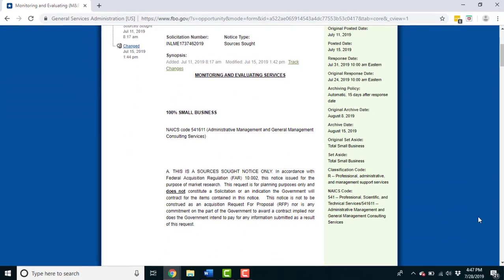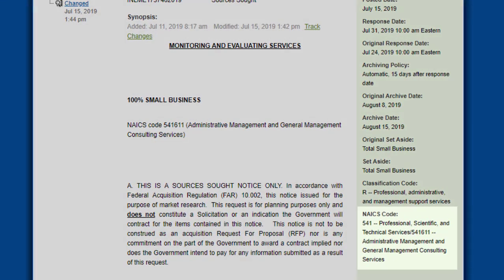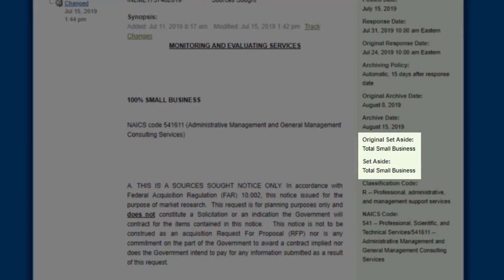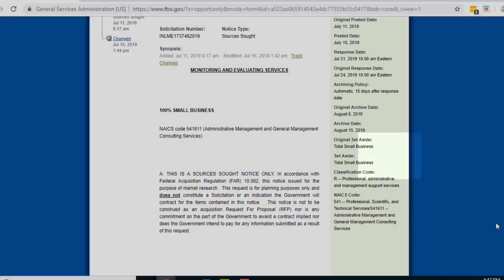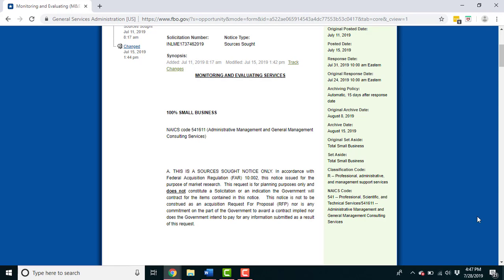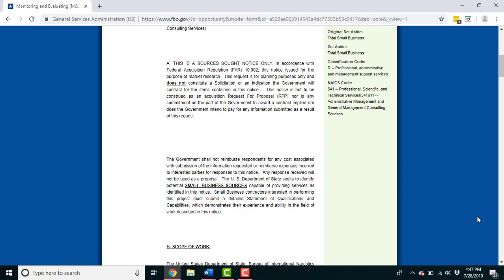The good news is this opportunity is definitely on our NAICS code. It is set aside for small businesses, but not just HubZone, so there is more competition, but not from larger companies. I'm not entirely sure what M&E services are, so you'd have to read through it carefully to know if it's a good fit.